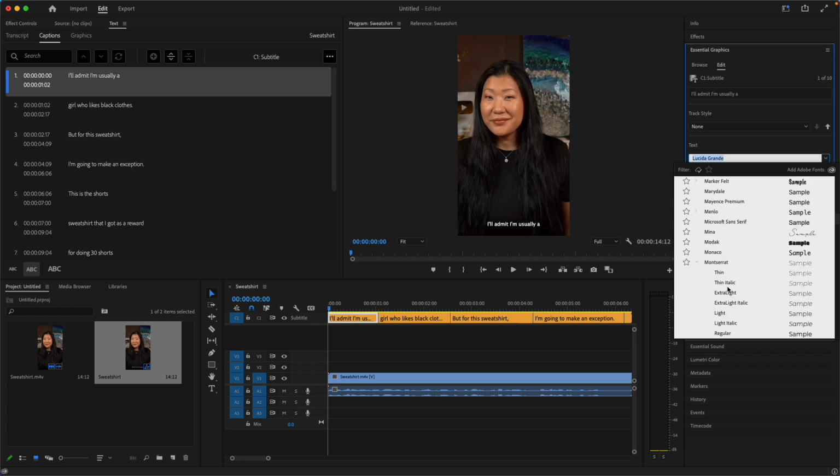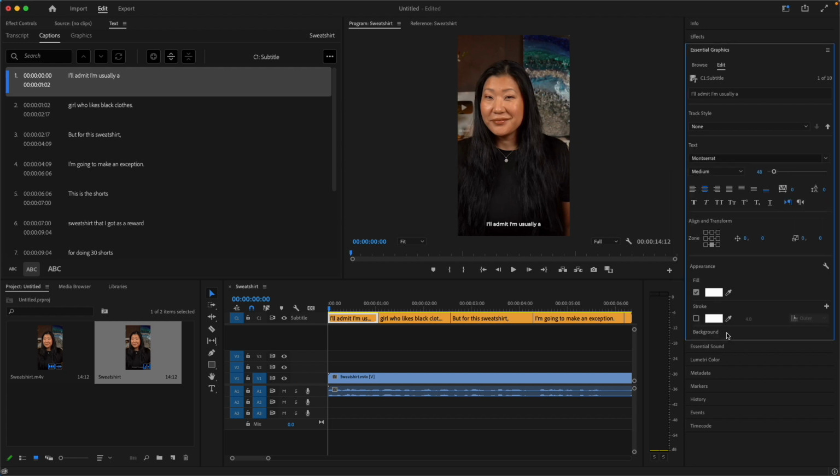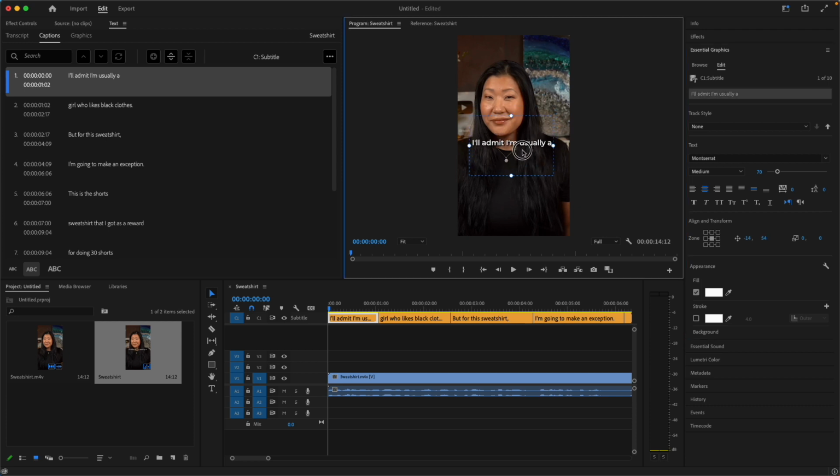Now, one thing I do want to stress: you can make each section look different, but I'm going to show you here what you can do once you make a selection to have it apply to all captions. So I'm going to go in and choose Montserrat, and here you're going to be able to use the slider to embiggen your text size, and then select the placement of it in the zone, and if you don't like it, you can still drag it around on screen.